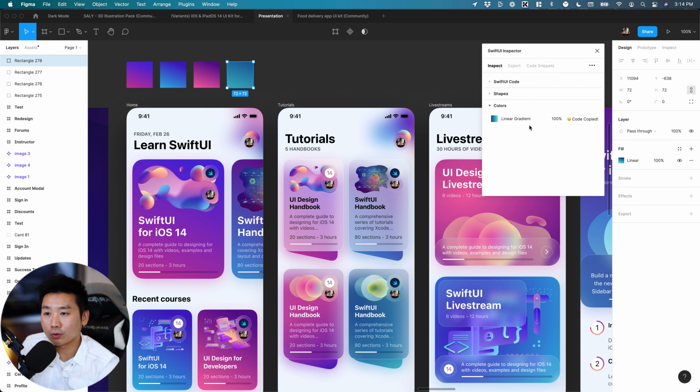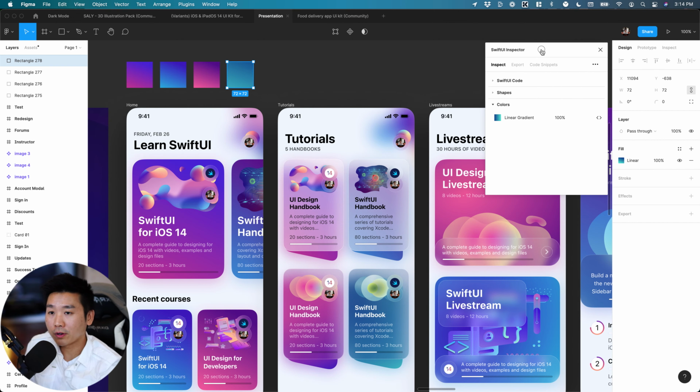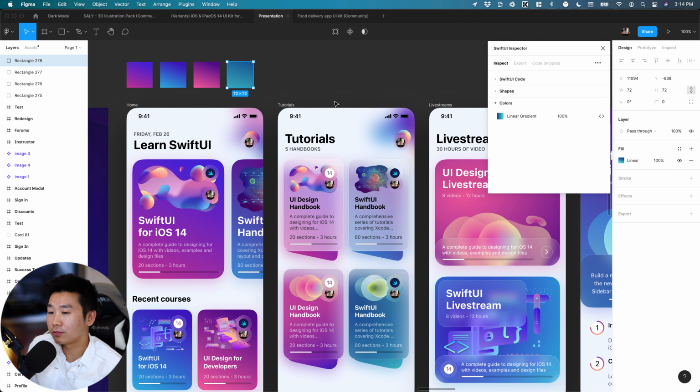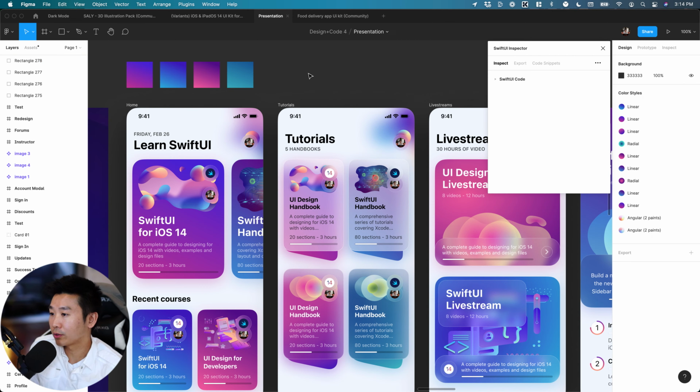You can just copy the code directly and paste that. And they also have a feature where, for the Pro version, you can get the whole layout with auto layout. But if you're willing to pay for that, otherwise you can use it for the basic features such as copying some of the shapes and some of the gradient colors. So that's really useful for me.